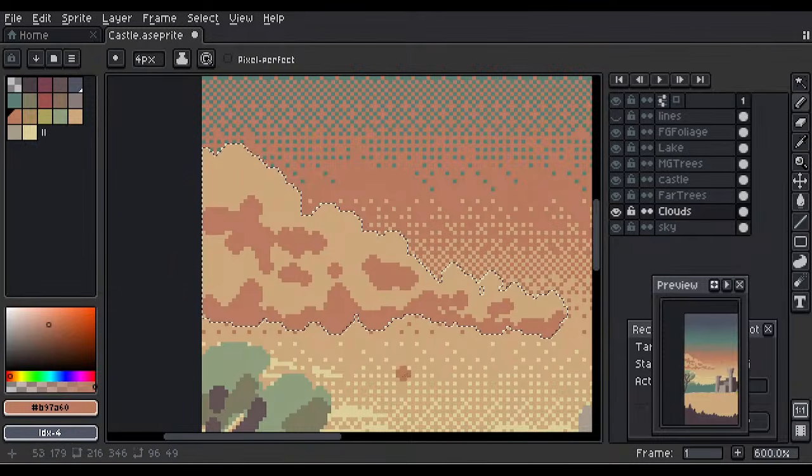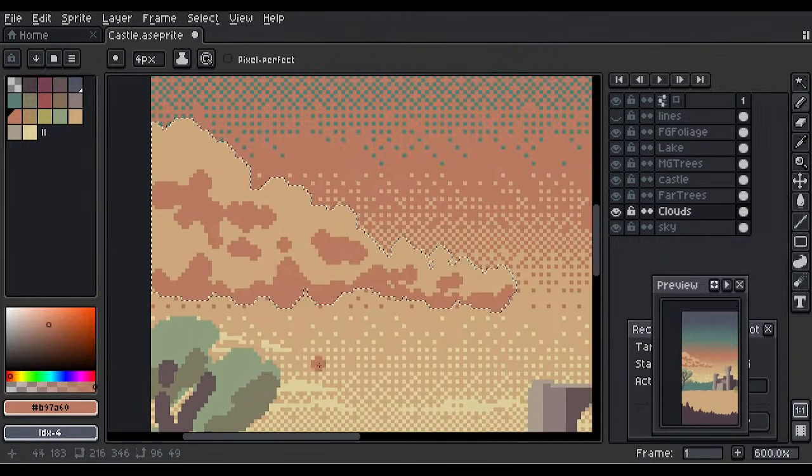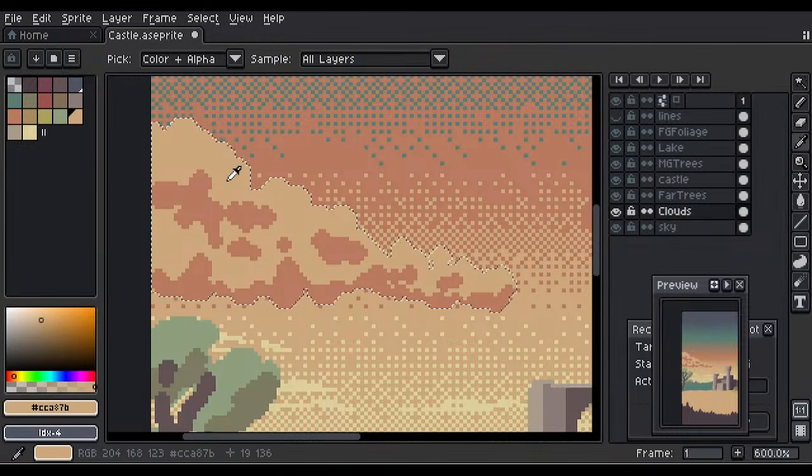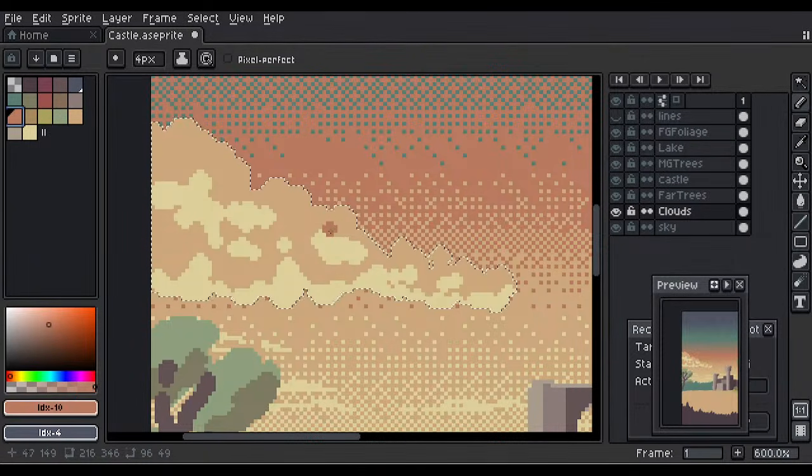Wait, what am I doing here? I think our light source is going to be coming from down here. So I think I've got the shading wrong on the clouds. But what I can do is we'll just take this color and replace. And then we'll go back and... Is this the color I was using? I think it was this. This is going to bleed into the background. Might have to use some of this here.